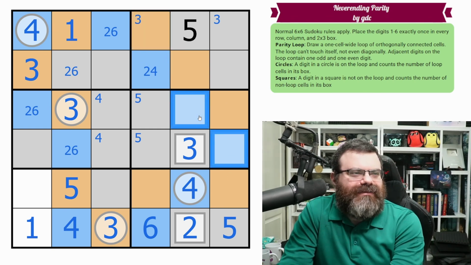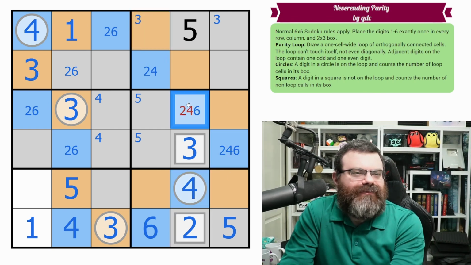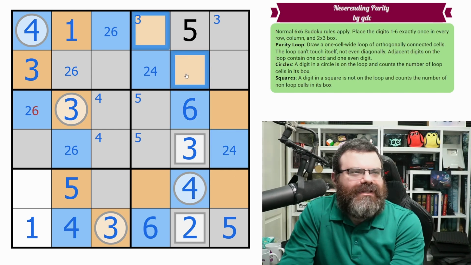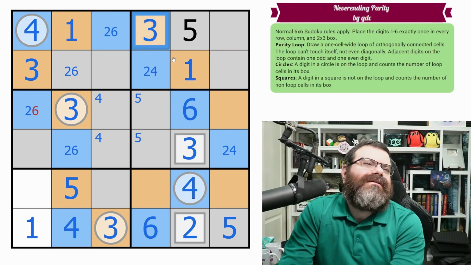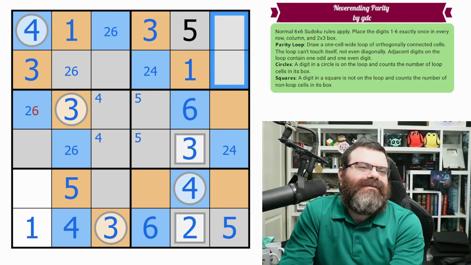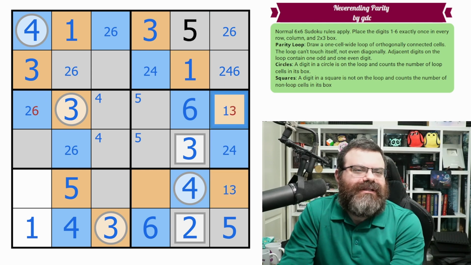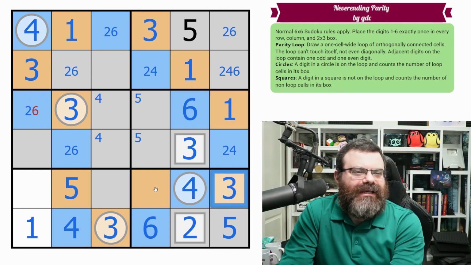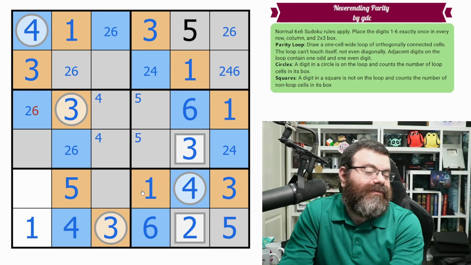What do I need here? These are 2, 4, 6. This can't be 2 or 4, right? So that's our 6. These are a 1, 3 pair. Yeah, this is 3. This is 1. The 5 was gone. So these are 2, 4, 6. It's not 4. These are 1, 3. That's not a 3. So that's 1. That's 3. This has to be the 1 for the box.